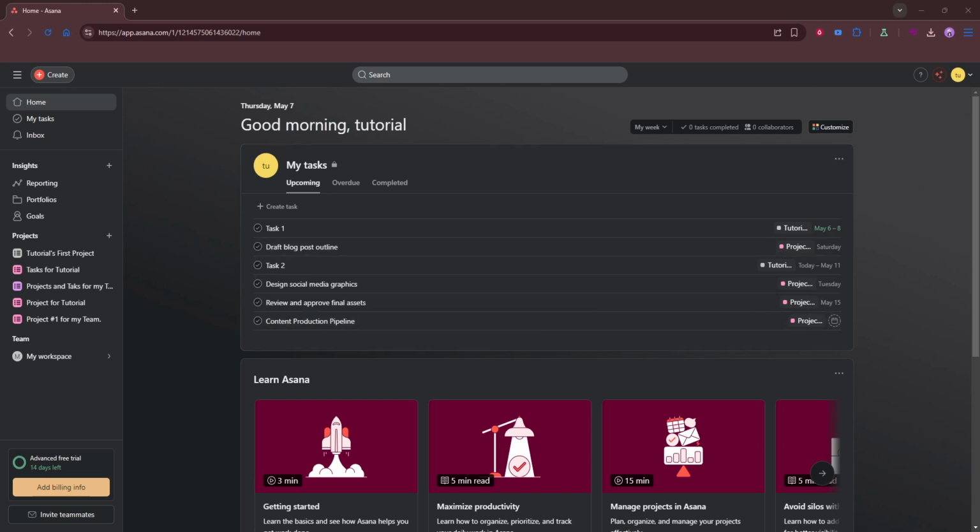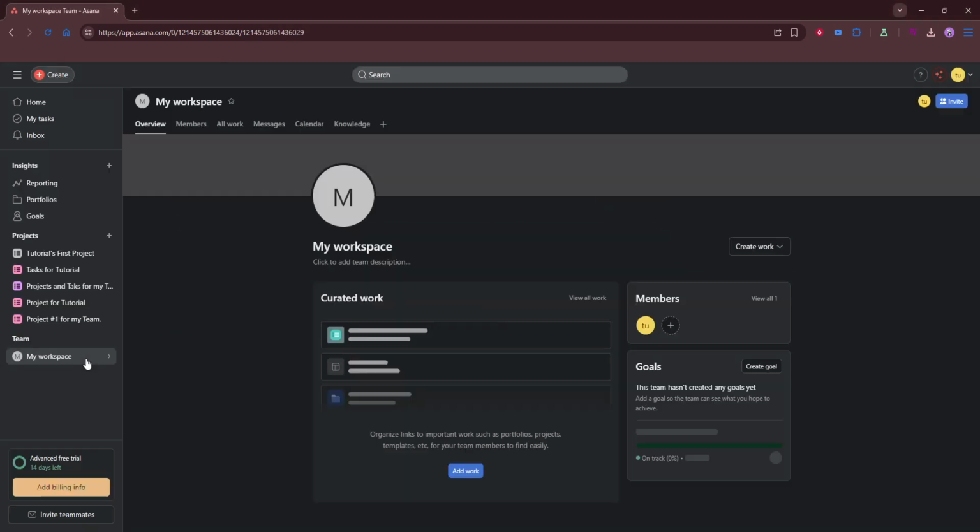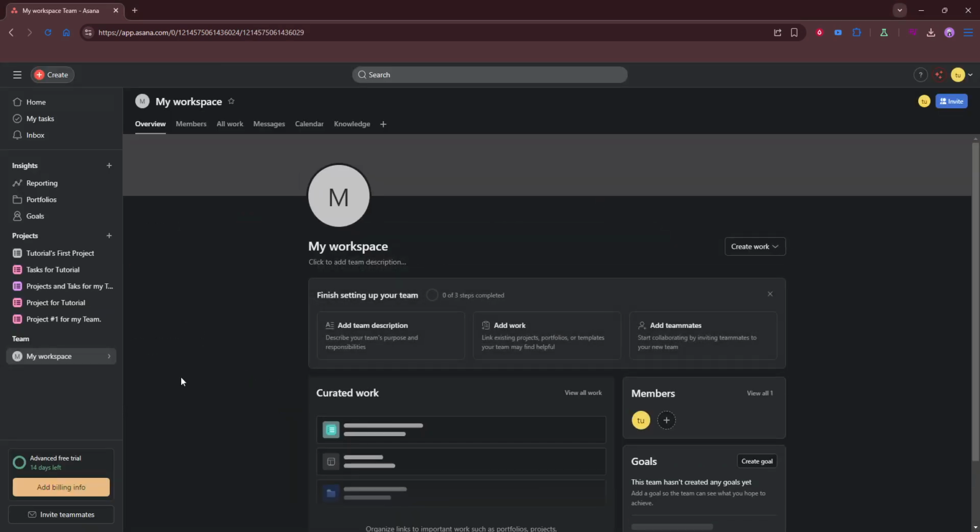Next, open your workspace or team area. In the left sidebar, you'll see the list of organizations, workspaces, and teams you belong to. Select the one where your work lives. This ensures that the people who need visibility and access will have it. If you're part of multiple teams, switching here helps you stay organized and avoid creating projects in the wrong place.